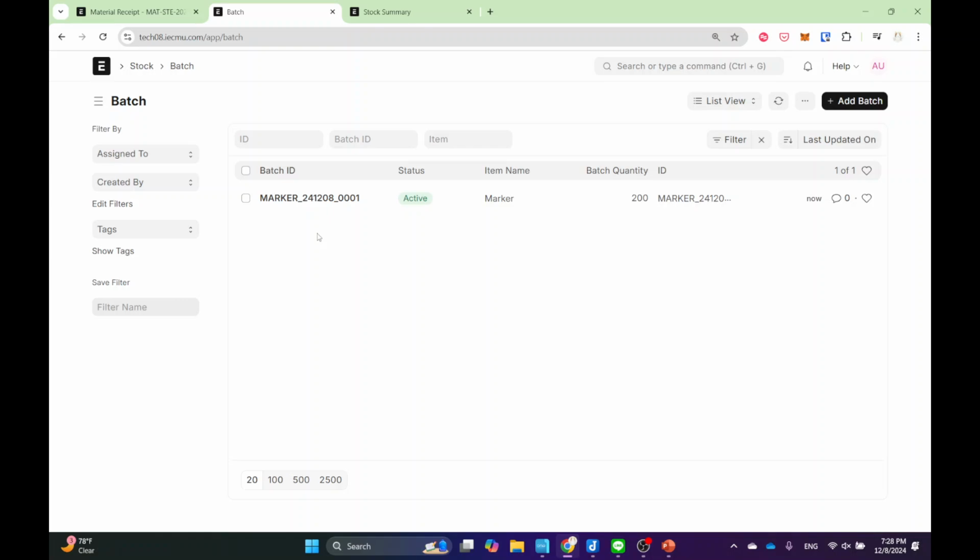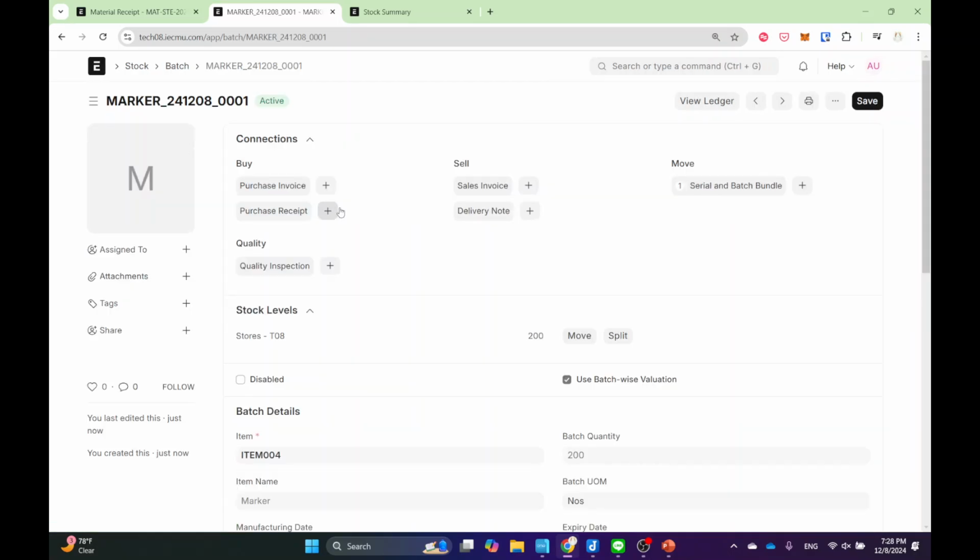So think about this. If you buy something and then you want to track the history of that batch, this is where you go. So this is the batch. Let me click on it to see what happened. I'm going to click in here. And again, there is almost like a dashboard, but not as detailed, showing some of the documents that are involved with that batch.